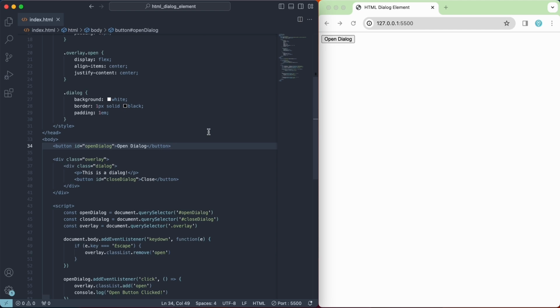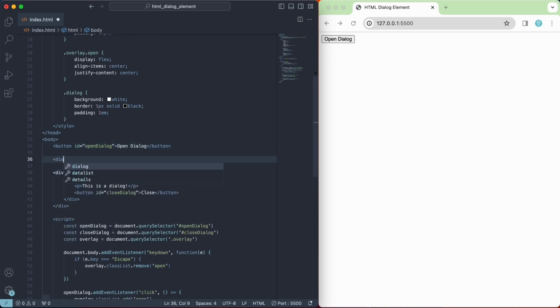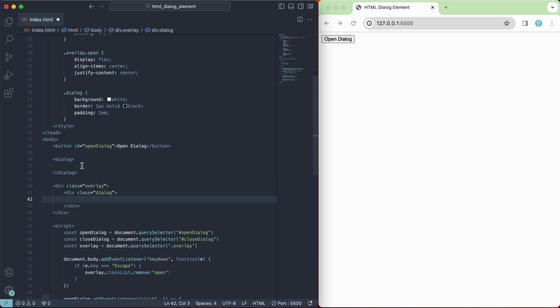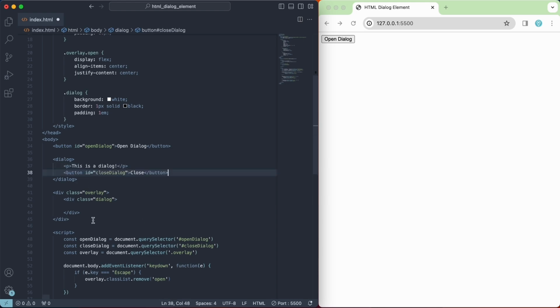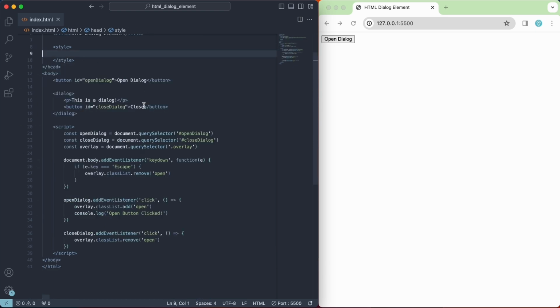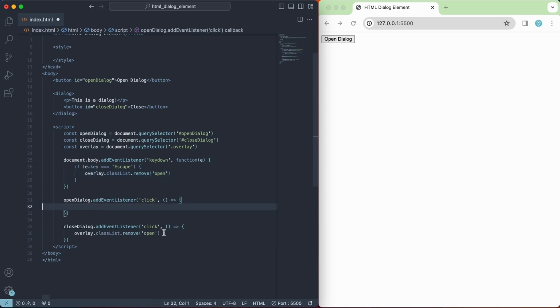So here inside the body, we'll add the dialog element, and inside I'll just cut the content from down here and paste inside the dialog. And we can remove this code here, and actually we can remove all these styles for now. Okay, and here on the JavaScript code, we can remove the code from the open dialog button click event and for the close dialog as well, and here inside the keydown event.